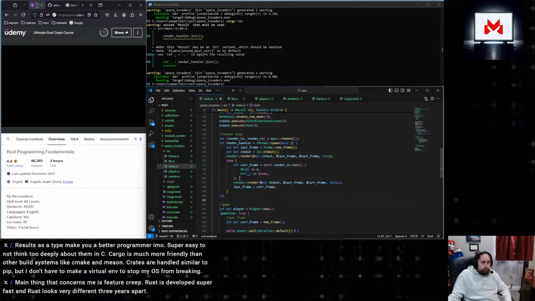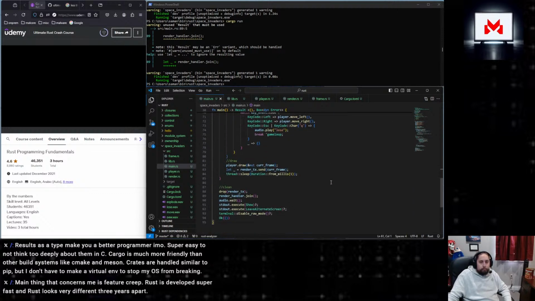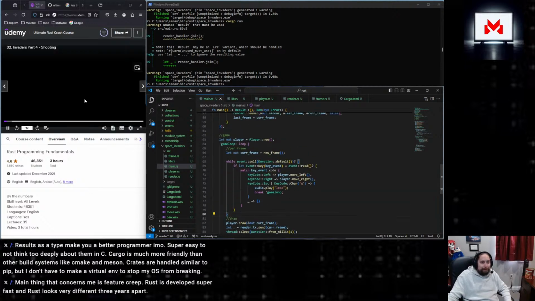Invaders Part 4. Shooting. Now that we've got our player working, let's make it so that he can shoot a laser bolt upwards. So let's go to lib.rs and add pub mod shot.